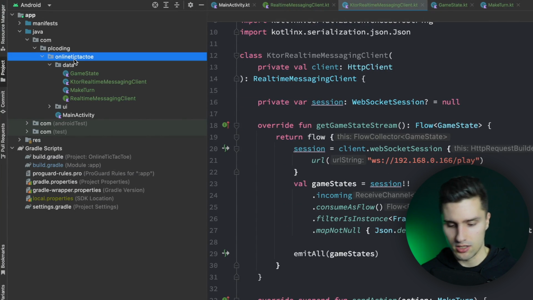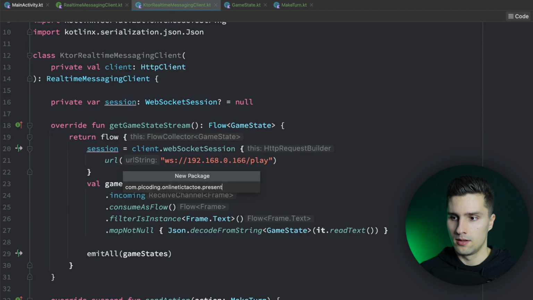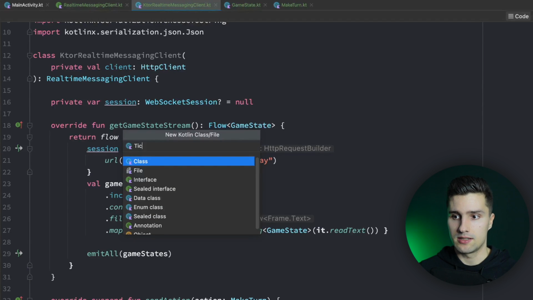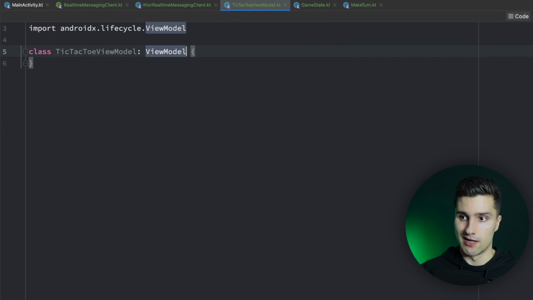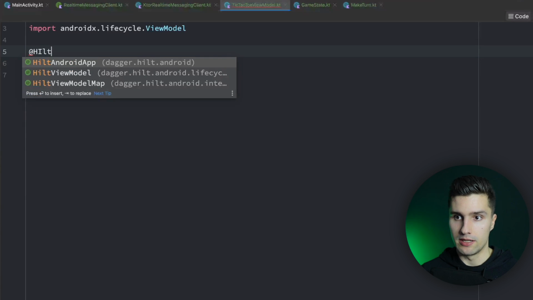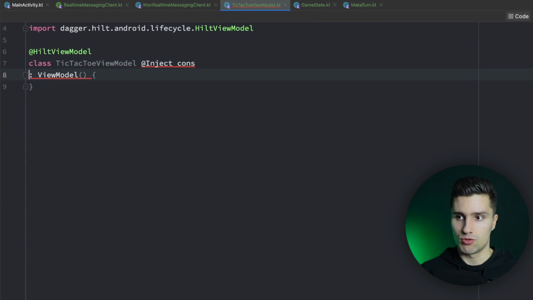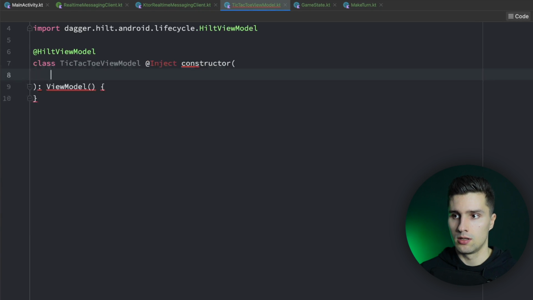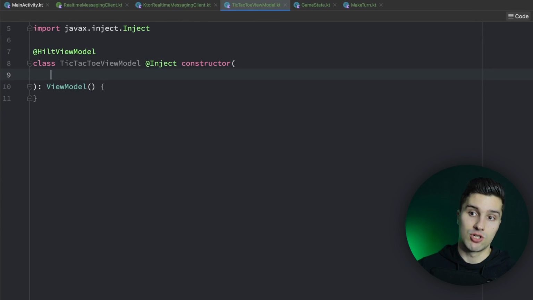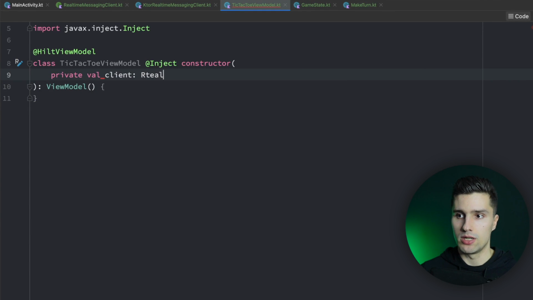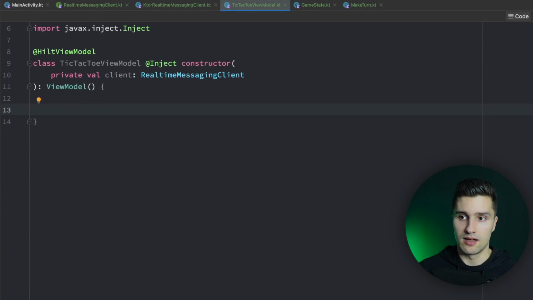Let's go to our root package and create a presentation package. And in there, we want to create our tic-tac-toe view model. Like this. That will just be a normal Android view model. We annotate it with Hilt view model, since we want to be able to inject dependencies in here. We use the inject constructor, like this, import inject. And which dependency do we need here? Well, we need a private val client, which is a real-time messaging client. So in here in the view model, we can now use this client to listen to game state updates and also send actions to our server.